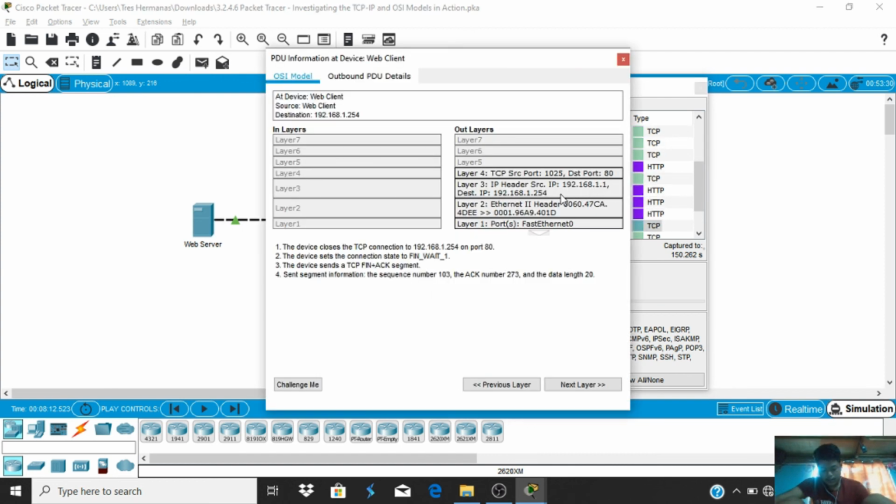So these are the details. The device closes the TCP connection to 192.168.1.254 on port 80. The device sets the connection state to FIN_WAIT_1. The device sends the TCP FIN plus ACK segment. So they're already done.